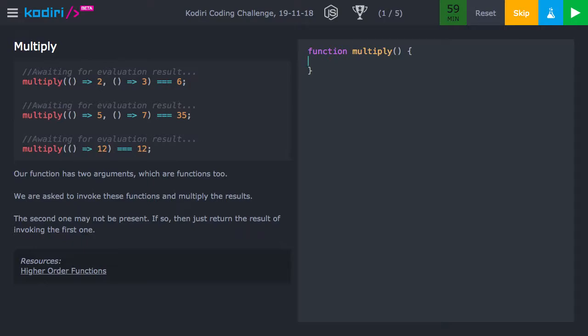So we are working here with higher order functions, and this will be a function that accepts as arguments two other functions, this one and this one, and we will call them fn A and fn B. But if we take a look at the third one, it says if we don't have one of the functions, then just return the result of the function that we have as the argument.